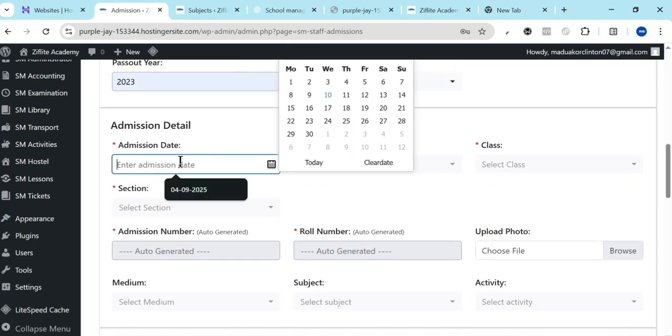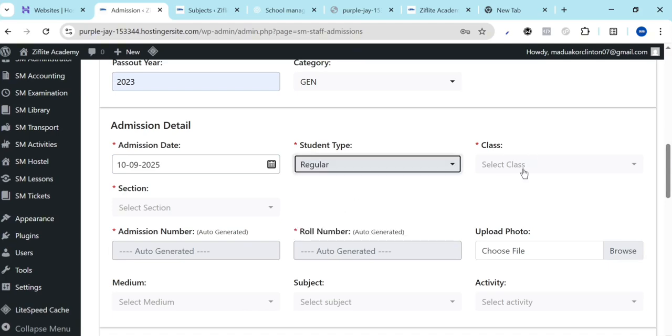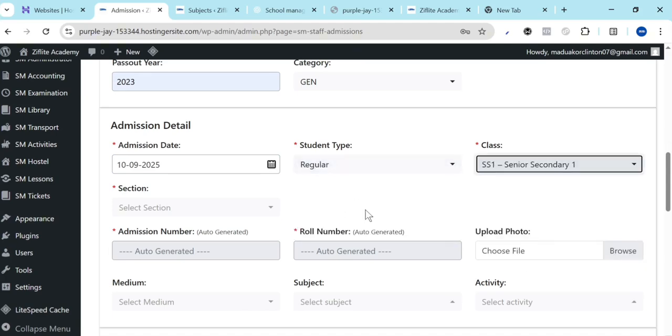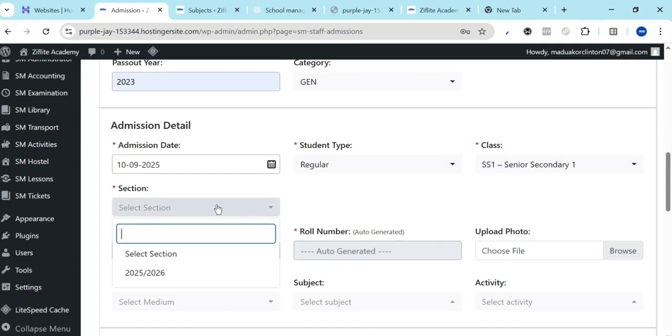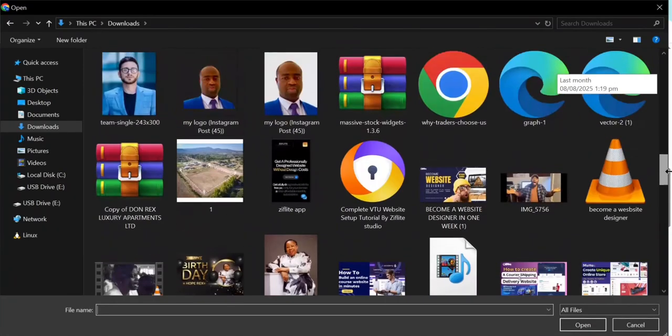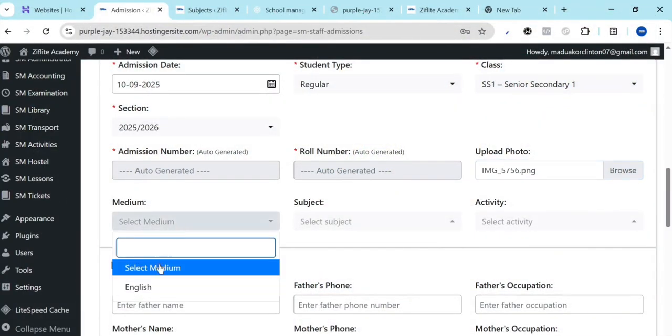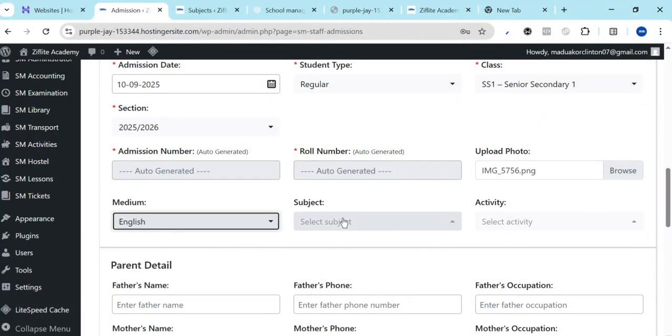Then admission date. So we're going to give an admission today. Student type is a regular student. Class is SS1, senior secondary school section. There's this session, which is 2025-2026. Now admission number will be generated. Roll number will be generated. We want to upload an image of him here. So I use this picture of him. Then the medium, he speaks English language.